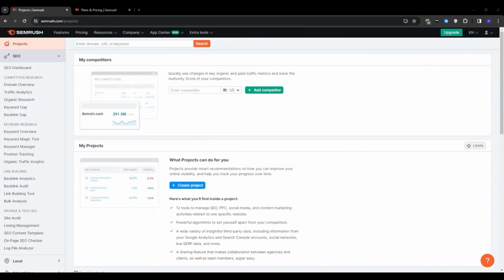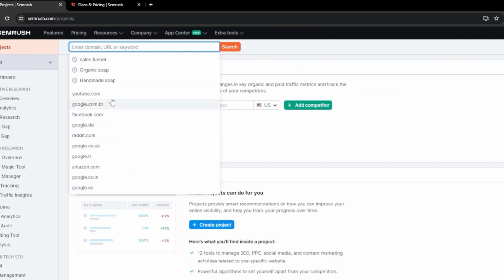Diving right in, the very first step to getting started with our Semrush keyword research is to enter a broad keyword or topic into the tool. This is what we call a seed keyword, and it's going to serve as the starting point for our research. For example, if you're into the music niche, then you might enter music as your seed keyword, or if volleyball is your passion, then you can go ahead and type volleyball.